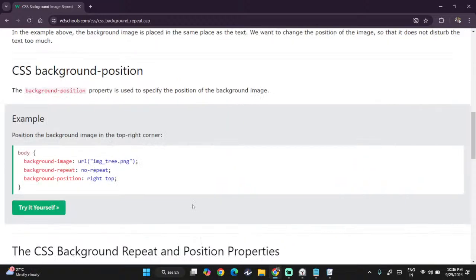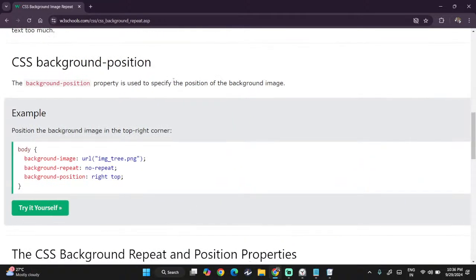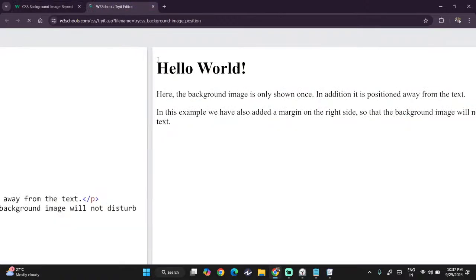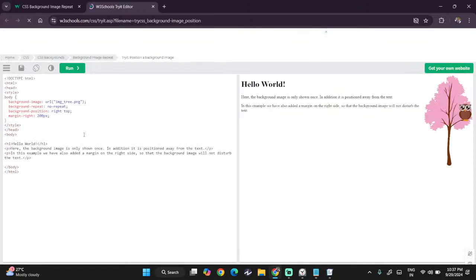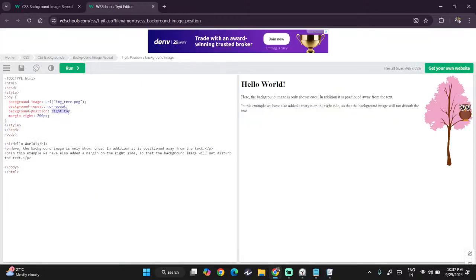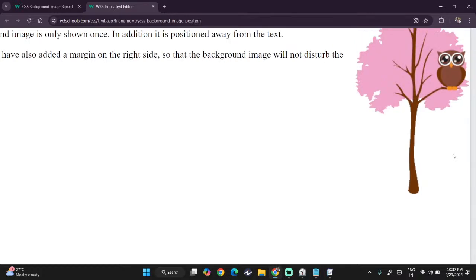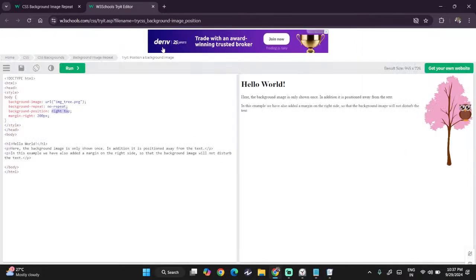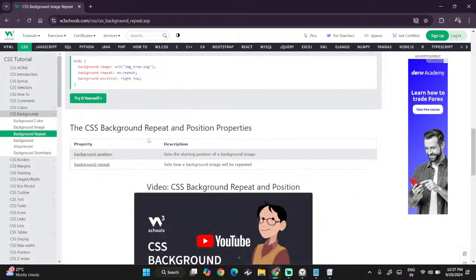And CSS background position is used to specify the position of the background image. In the previous example, you could see that the tree was overlapping over here, but once we sent it to the top right, it's now on the top right-hand side. So that's why it's no longer interfering with the text. So these were the properties.